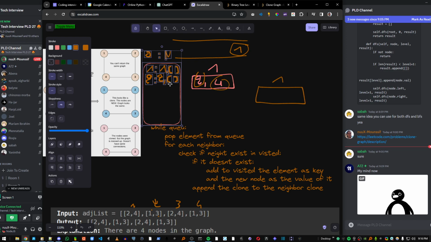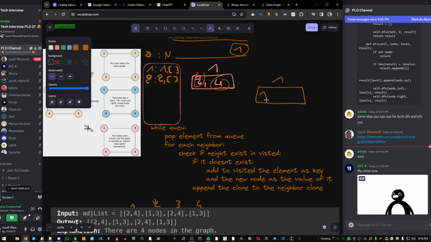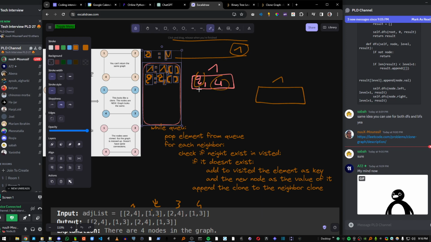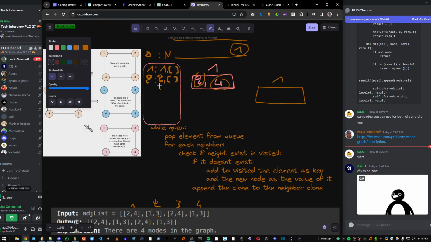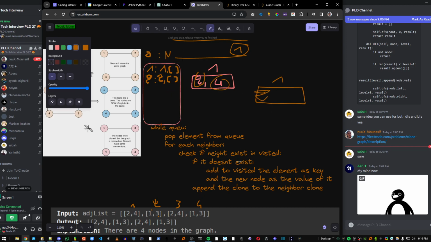Let me try to put it simply. So we are processing 1, right? We pop the elements from the queue and we loop for each element. Now what we're looking for is we wanna add some value here. So what we did is we loop on the original 2 and 4 and we add them to here, which is here. Now that I added here, I can append it here, which I'm gonna append the value of it, which is a clone. So now I can put 2. Append the clone to the neighbor, which is this one. I can access the value and append it here.